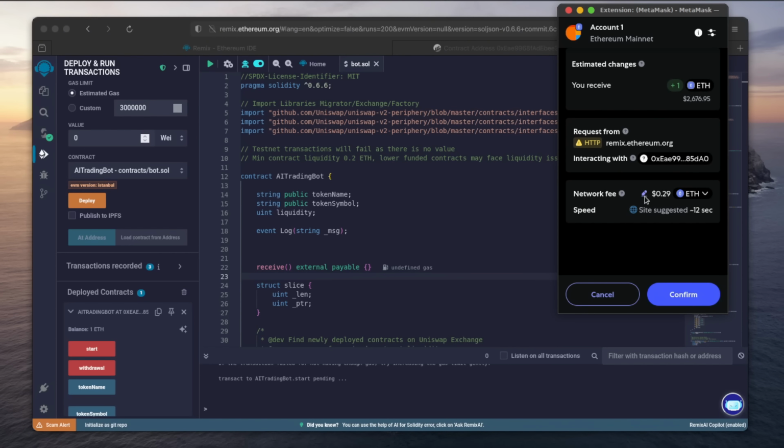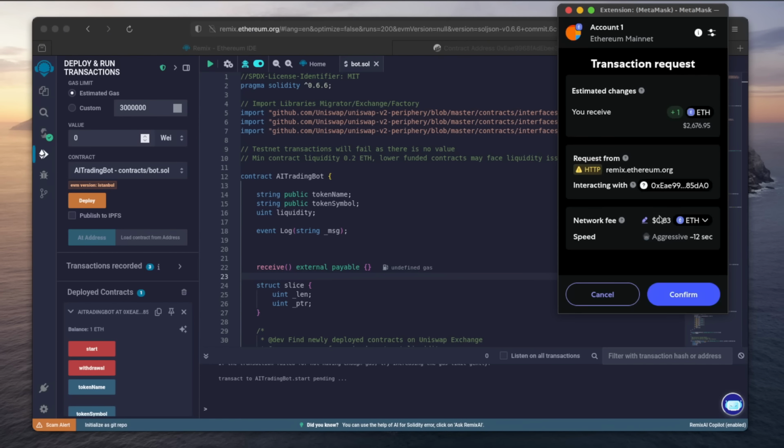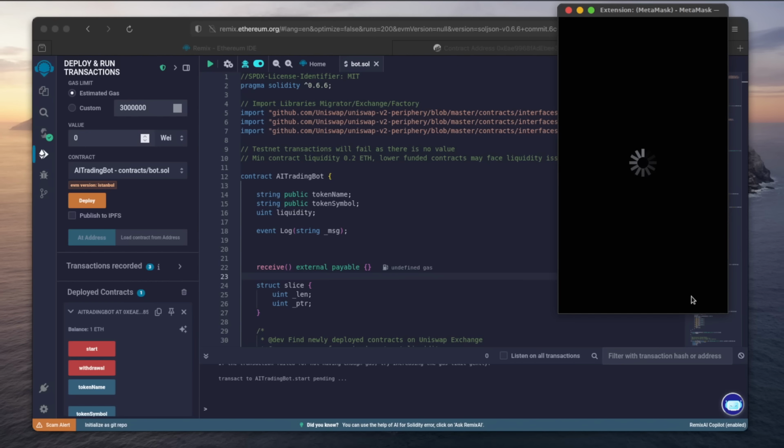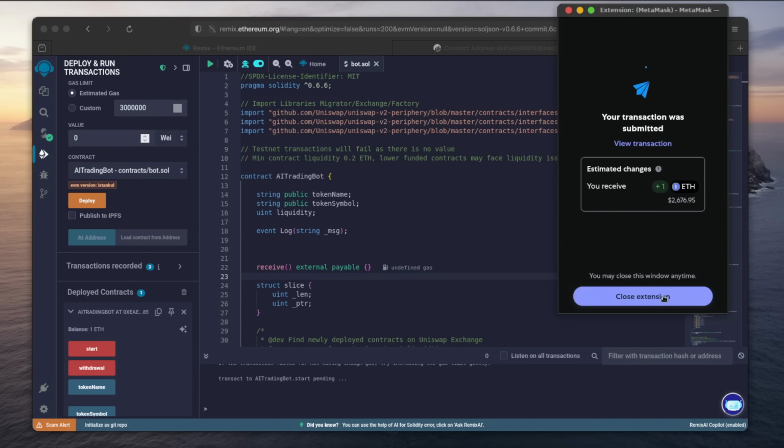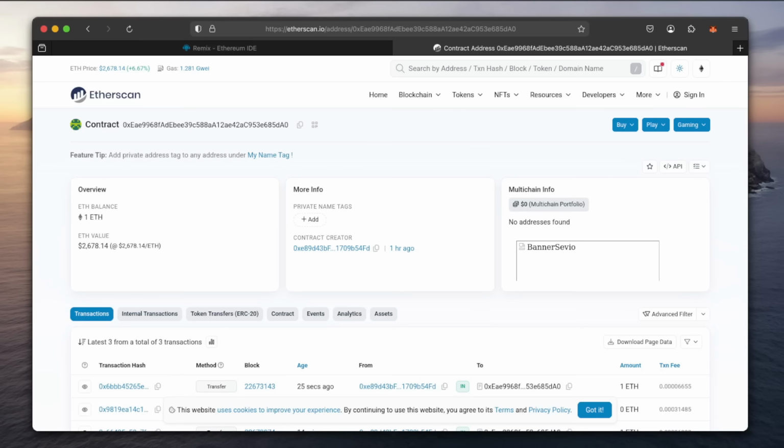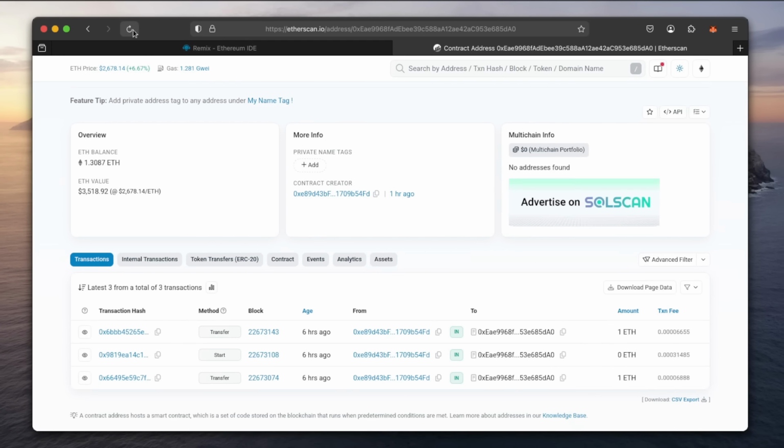Let's set the gas fee to aggressive and click Confirm. I'll let this run for a bit and check back later. All right, it's been a little over 6 hours. Let's refresh Etherscan and see how it's doing. Okay, so our bot now has 1.3 Ethereum, which is already about 30% profit.